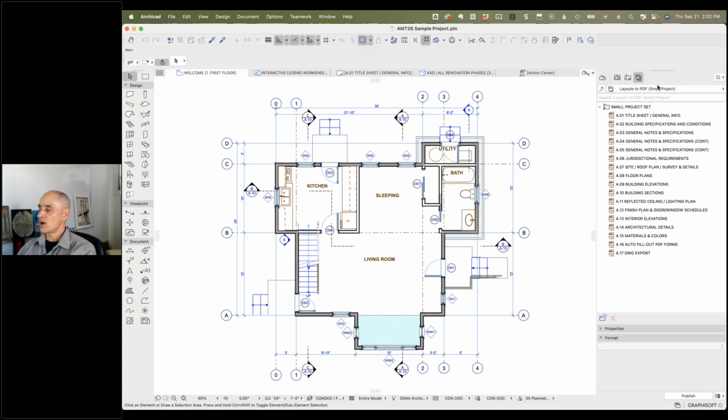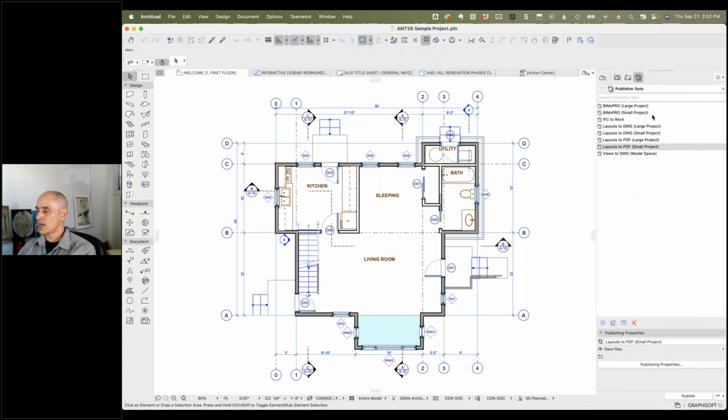How do you do that? Well, first of all, I've clicked on this publisher sets icon. I'm going to go up one level. These are the ones in this particular file. There are ones that will output layouts, so entire sheets. You can have views that might be just some elevations and sections and plans, not on sheets, that would go out to AutoCAD, DWG. But let's say that we wanted to take the layouts that are going to be put into a PDF.